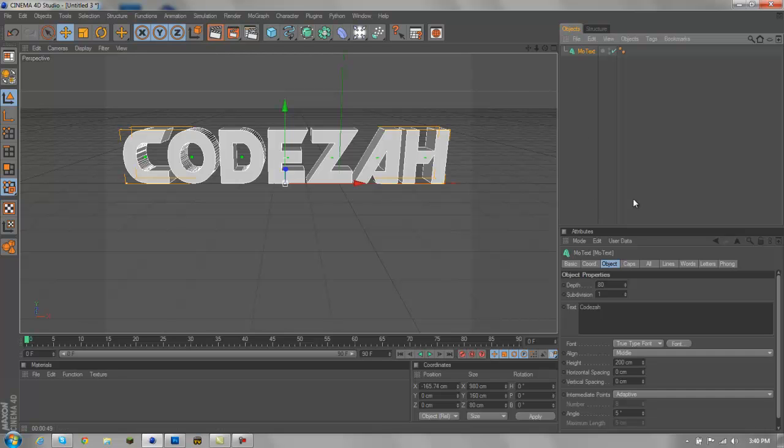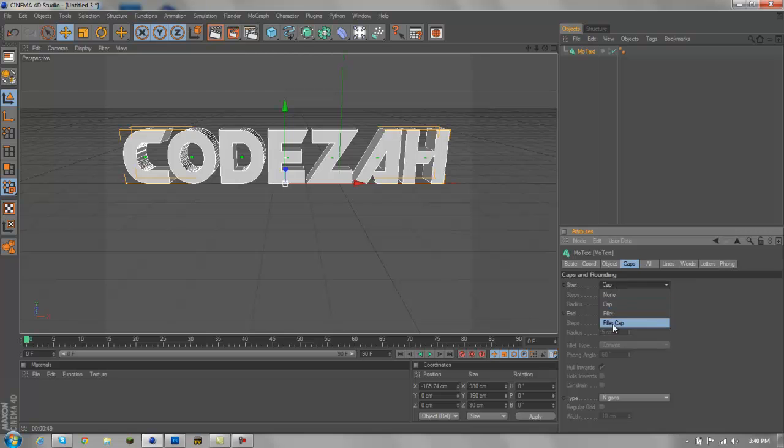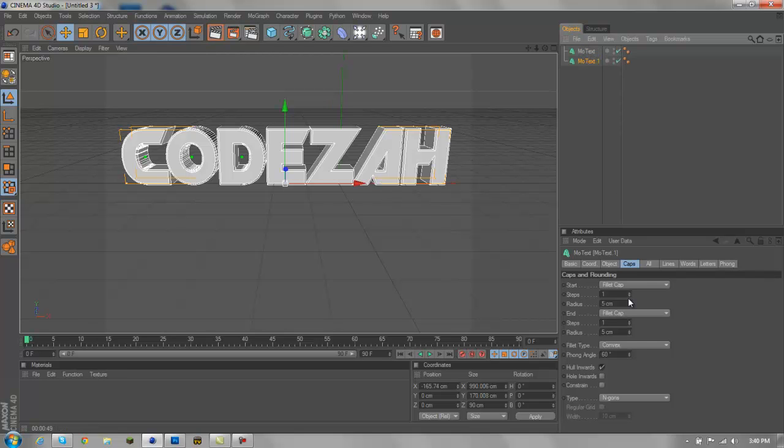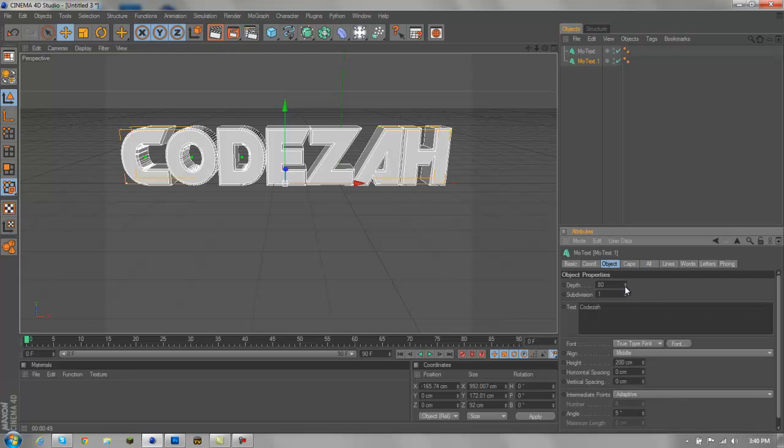Alright, so now you have your MoText. You're gonna go to caps, fillet cap, like that, both of them. Then you're gonna go ahead and create a copy of the text. Then you're gonna put the fillet cap to 6, both of them, and you're going to go to object, tone this down to 20.